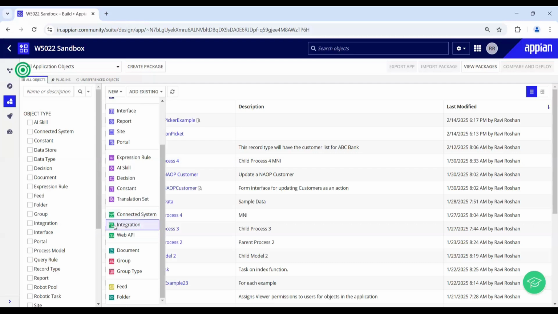We have connected system, integration, and API. This is used to connect with the third party and share the information. When I say share the information, it means you can query the data from the third party, and you can also expose your data to the third party. So when we create an integration, we want to bring the data in from the third party. Let's say we have some data available in the third party and we want to get it, we can create this integration object. We will have to do all those mappings, and then we will get the data.